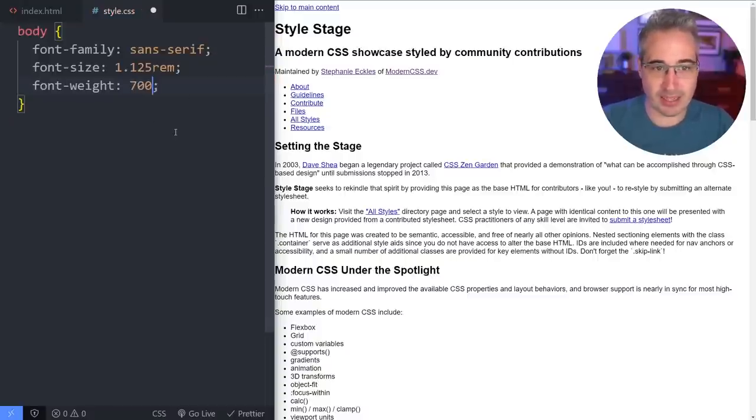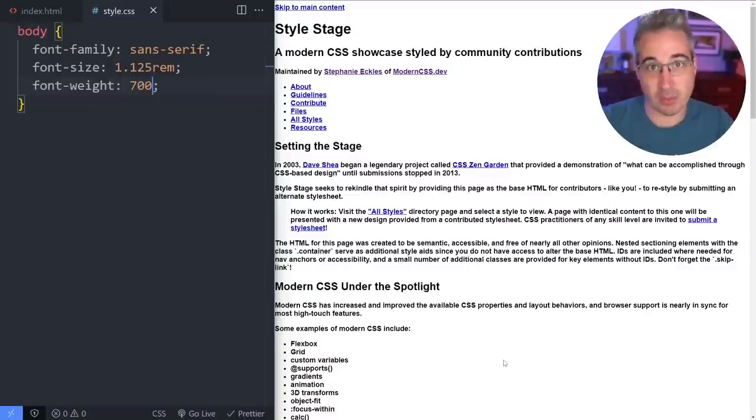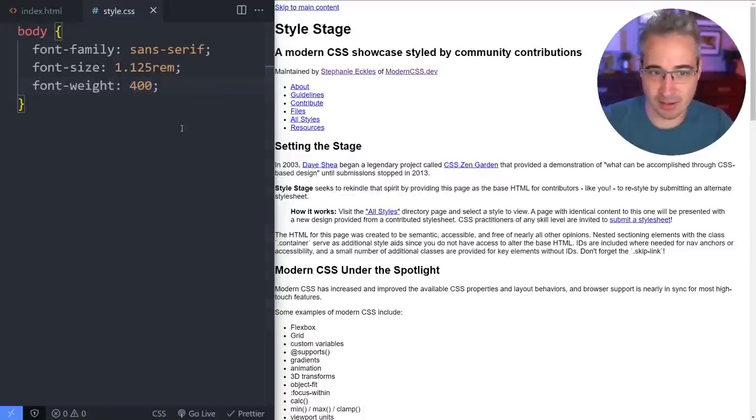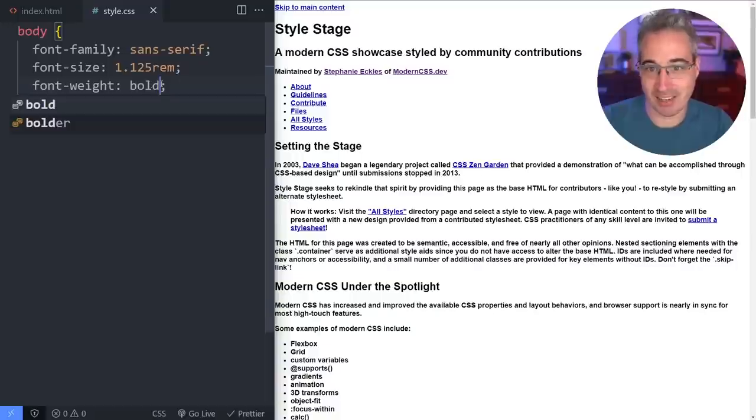So let's start with doing a 700 here, and you can see my fonts got bolder. But now, if I go to 400, they're going to get lighter. I'm using numbers here. You'll also see things like regular, and regular is not going to change anything. I could come in with bold, and then things get bold. So there are keywords or there are number values. I tend to suggest just using the number values.